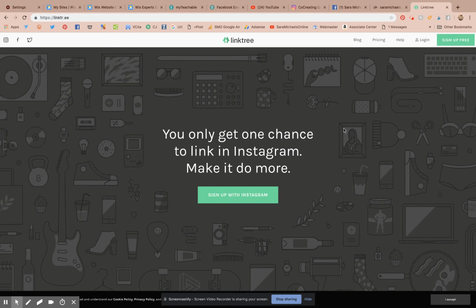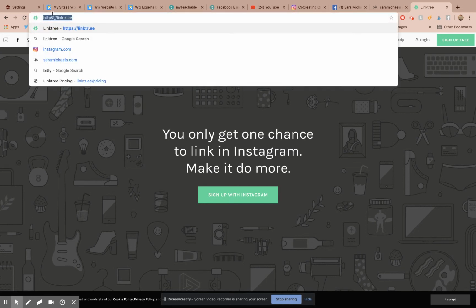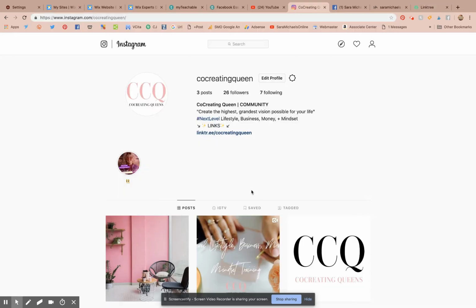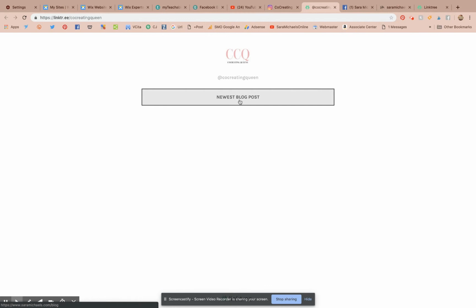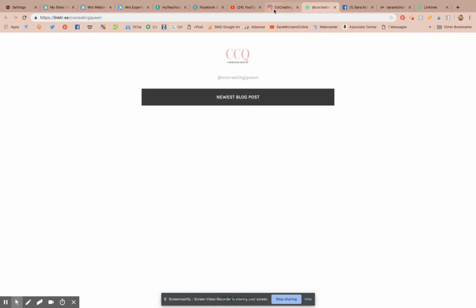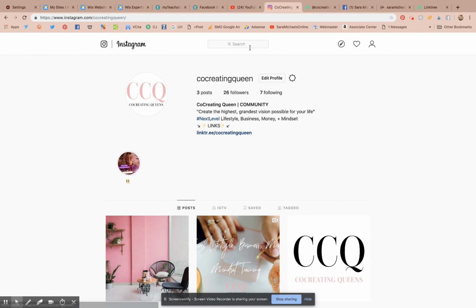So, okay, linktr.ee. So this is called a link tree. When I'm pulling it up in my profile, it'll look like this. Okay, and it'll say, oh, newest blog post. I'm updating it today because I have my offers and stuff done. I'll show you what it looks like on my personal profile, by the way.